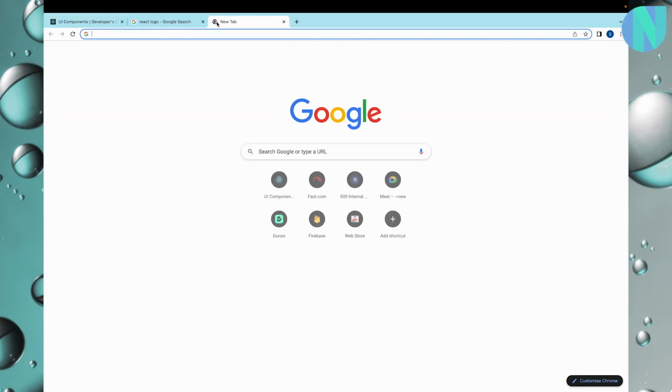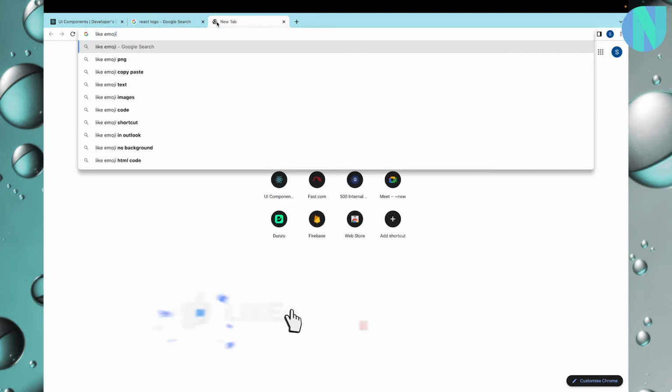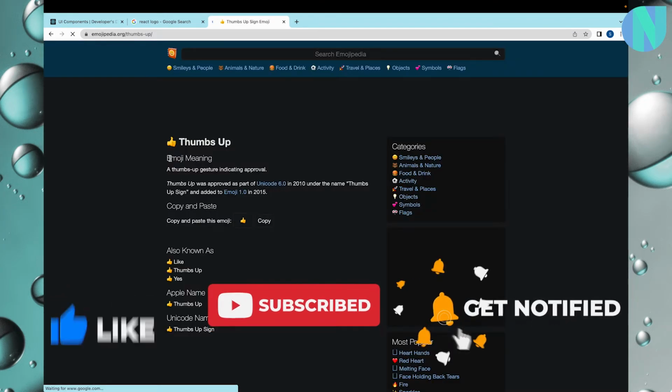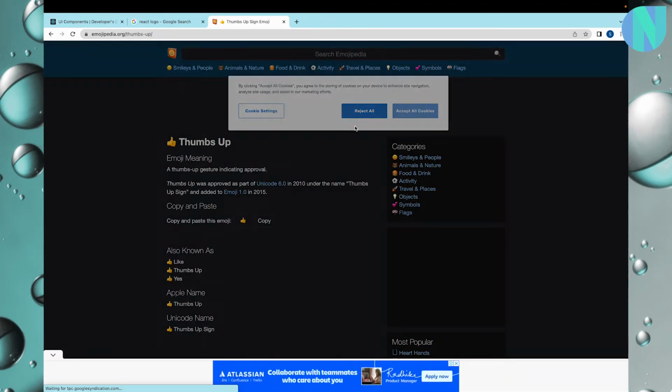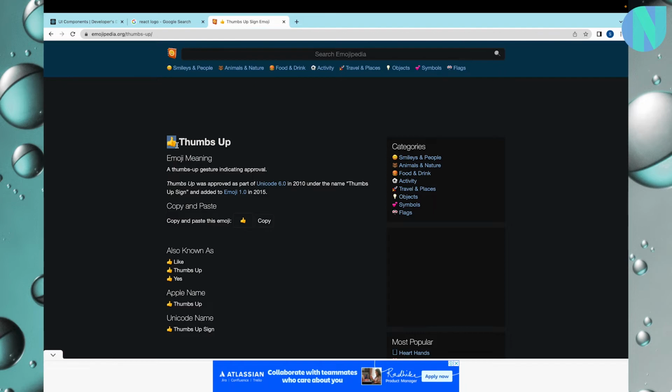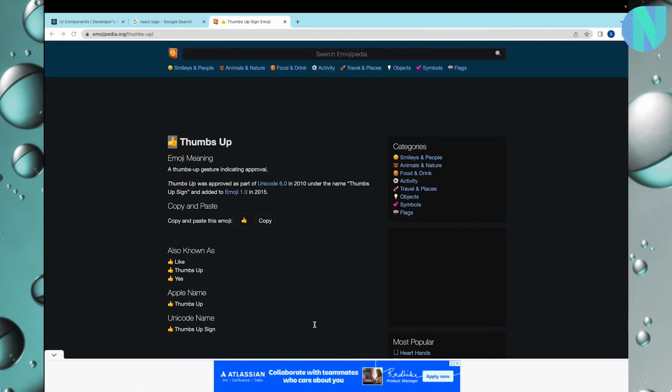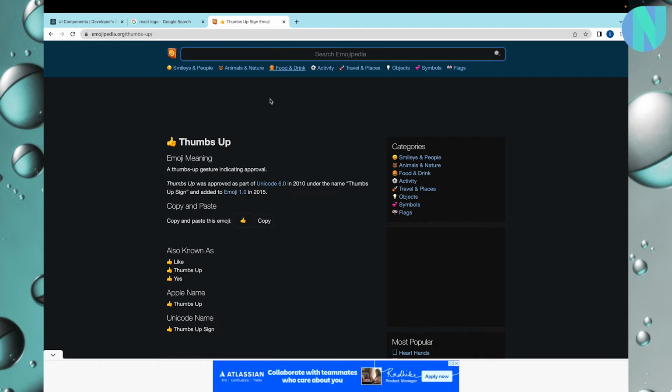The next thing I can do is pass some emojis inside the footer. I'll go to Emojipedia. From Emojipedia you can copy this emoji, accept all the cookies. I'll copy this, and inside the card footer I'll paste it here. For subscribe I don't have any emoji, but for share we can say okay, this looks good. I don't have to do anything else.